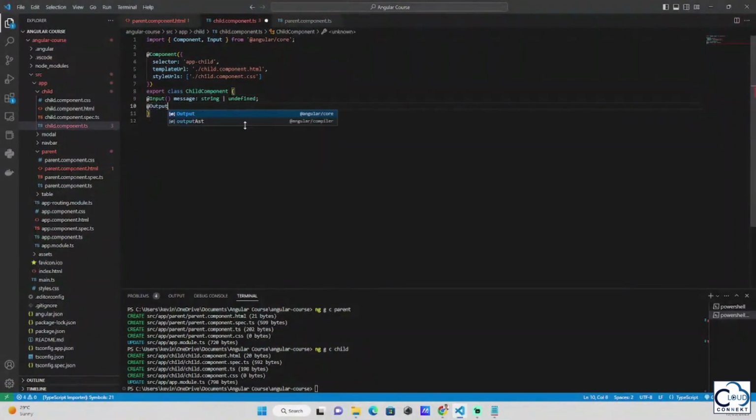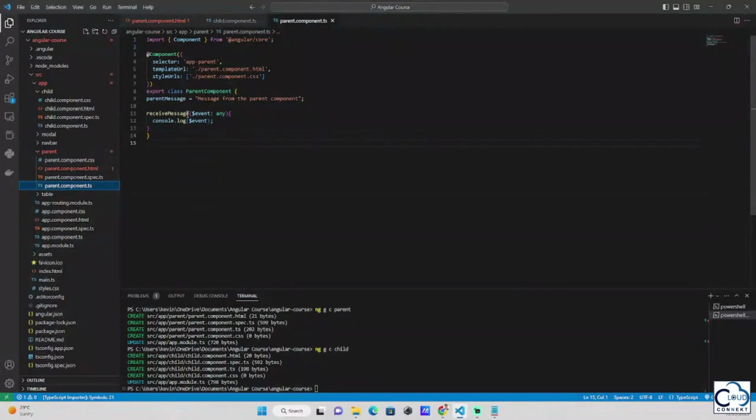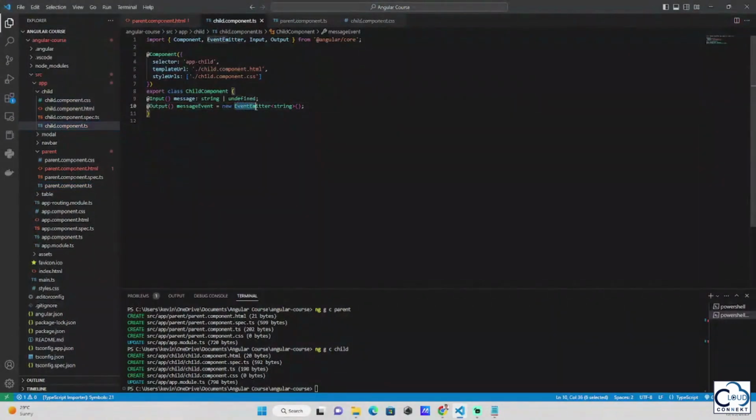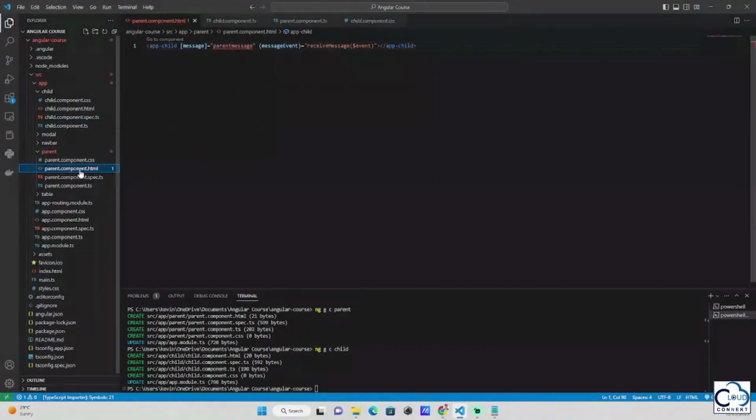And afterwards for the output, message event equals new EventEmitter of string in that case. Then we just need to import the library again from the Angular core, for the EventEmitter. Notice that the message event is the same as here. Basically, this parent component will get the message from the child component here. So it's the type of event emitter for it to be able to pass it through to the parent.